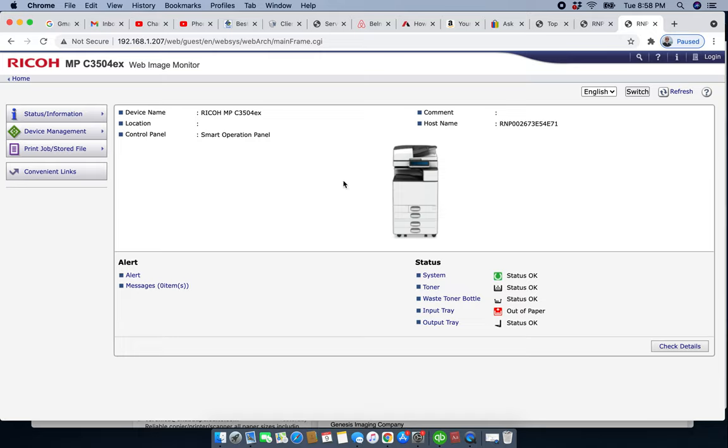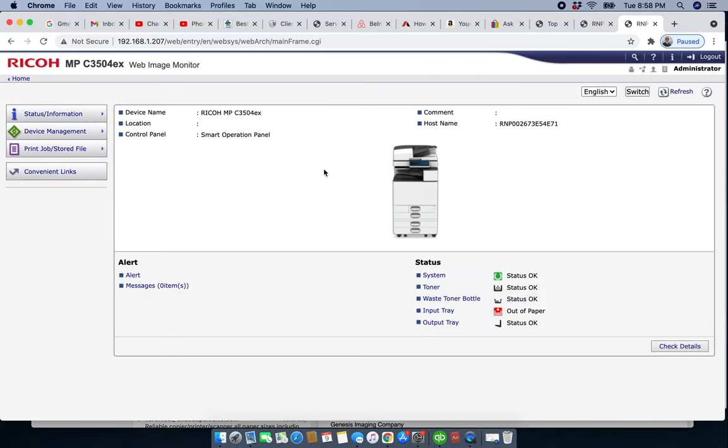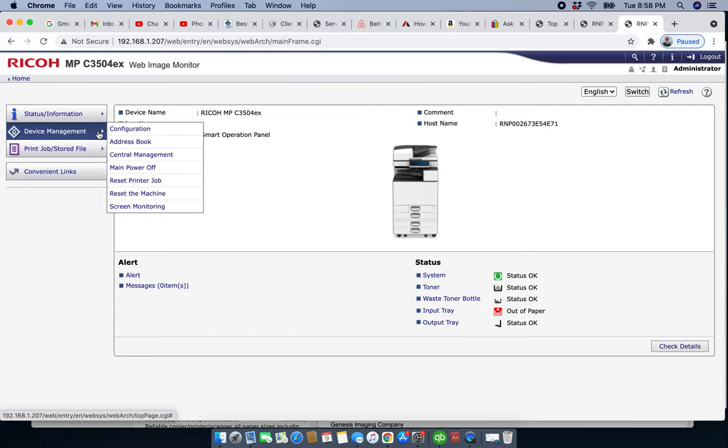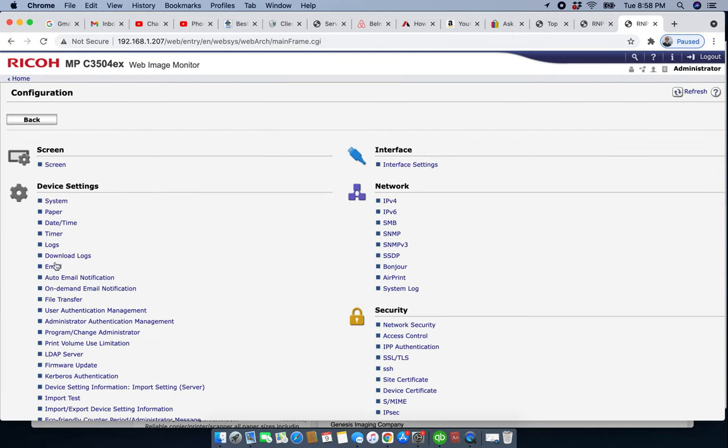Once you're here, you're gonna click on login. Most Ricoh machines, the login username is admin and no password, leave it blank. If that doesn't work because someone changed your login, then send me a message and I'm gonna try to find out for you. Once you're here, you're gonna point on device manager, and then click on configuration. Then you're gonna click on email.